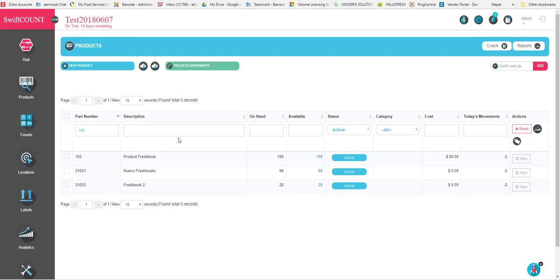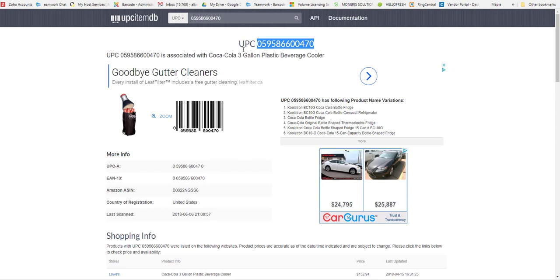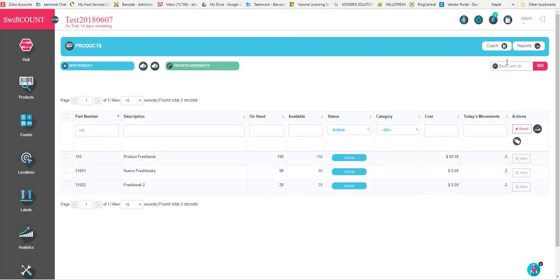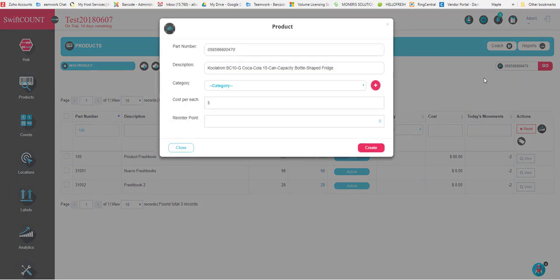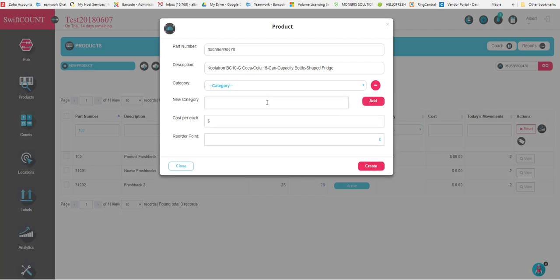So for example, if I wanted to add an item to my SwiftCOUNT and FreshBooks, I could just take an item for which I know the UPC code. I could scan this item directly into that field here, which is what I'm doing, and then click on go. And then what happens is it will make the call, find the item, find all the information. I can even add a category on the fly here.